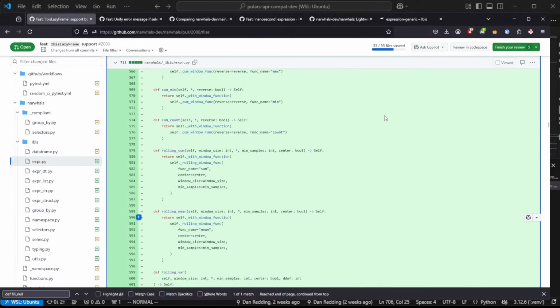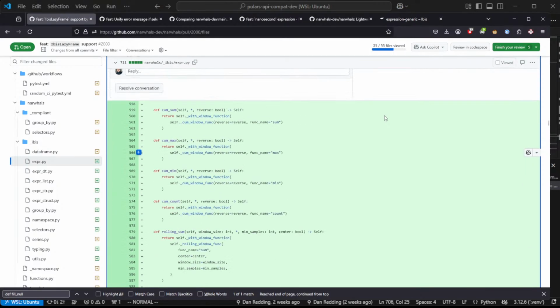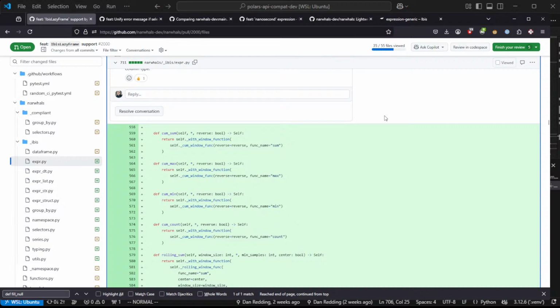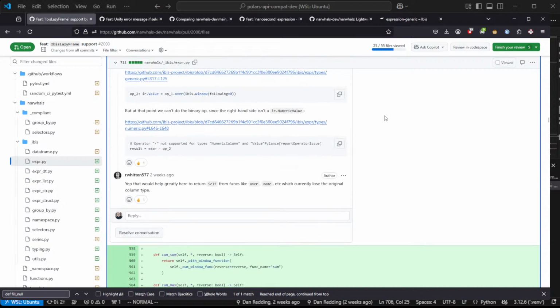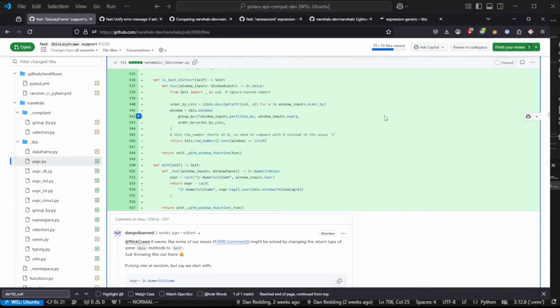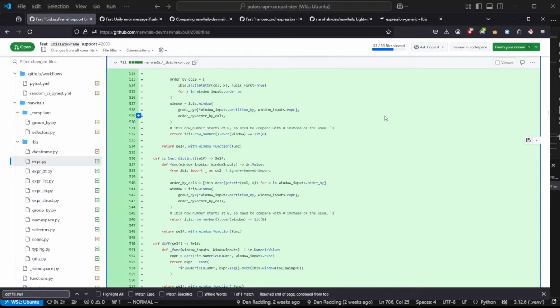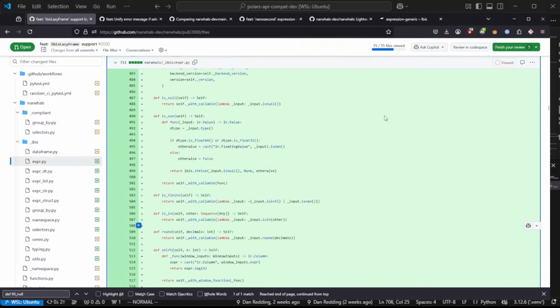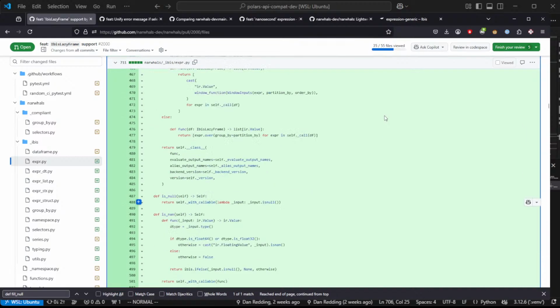Oh, nice. They've got the rolling functions implemented as well, and the cumulative ones. No way. Whoa. Wow, they've done so much. Wow, so cool.